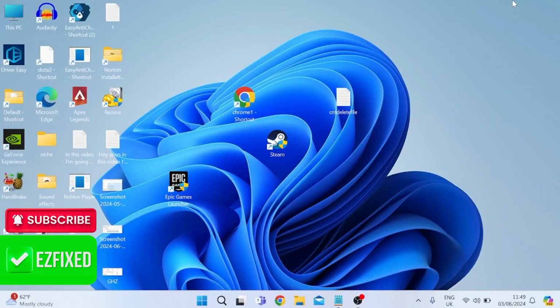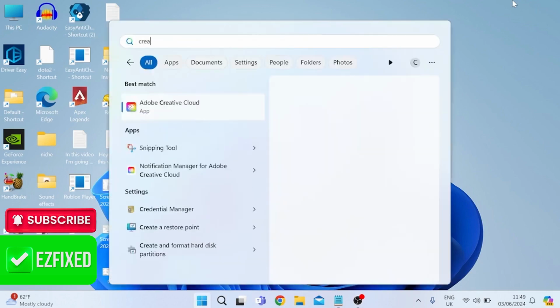some settings on our computer, as this can make a big difference when it comes to the performance of your game. Now, I like to start by creating a restore point on my computer, and I suggest you do the same, and that way if you don't like any of the settings, we can easily revert back to our default settings. So head over to the Start menu and search for Create a Restore Point.